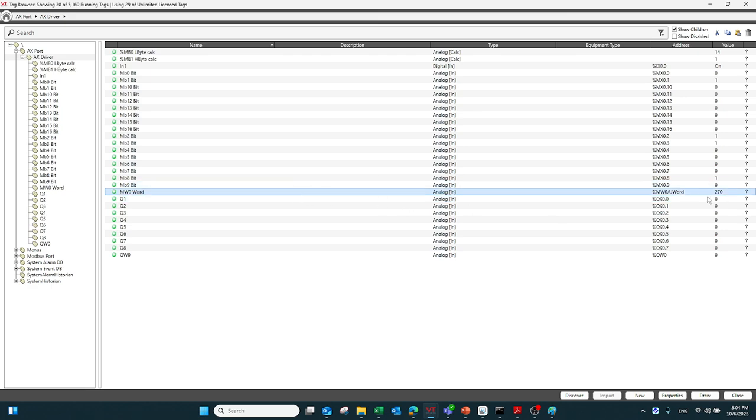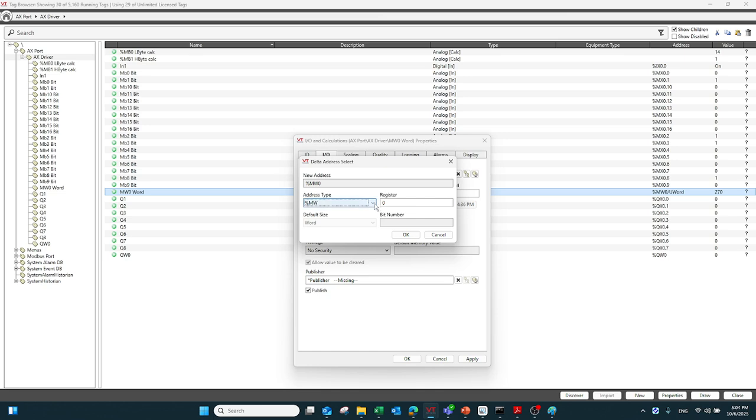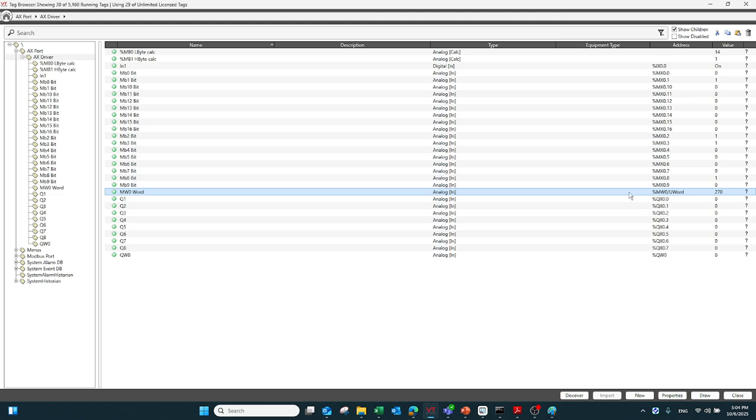for MW0, what is the data type? VTScada's address selection provides predefined address types, so you can select from here MW, bit, and word value. So we see 270. But if you want to get the memory byte value, MB or QB or IB, you need to configure again to get the byte value.